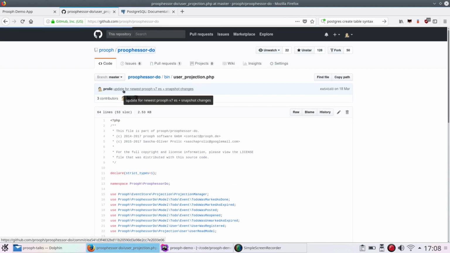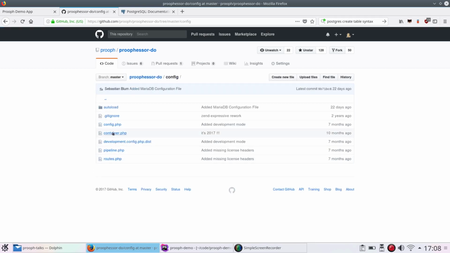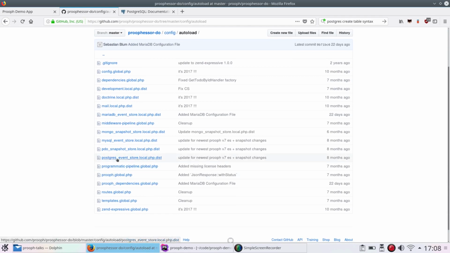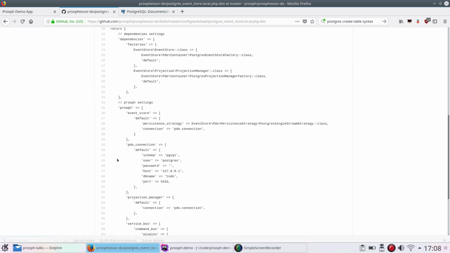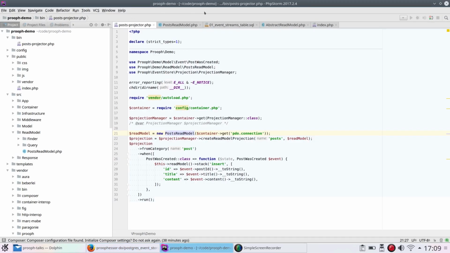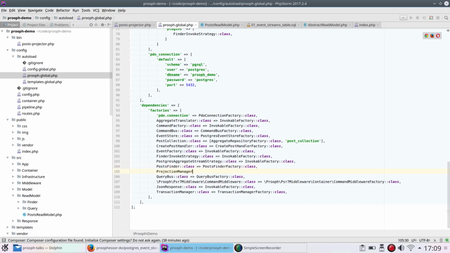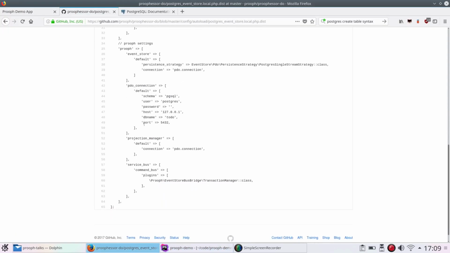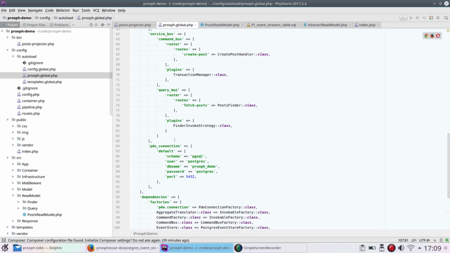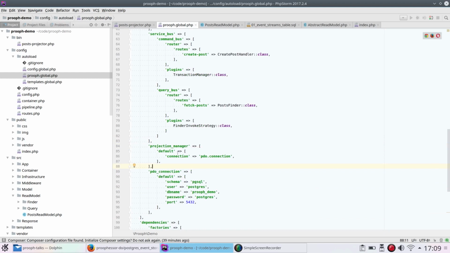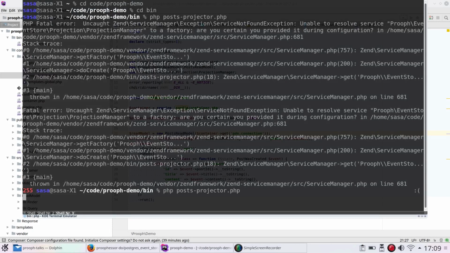This is also something that we have available in our Proophessor Do application. We can just copy some configuration here, and what we need is the projection manager in our configuration, and tell our app how to build this thing. Projection manager class is projection manager factory Postgres. And other than that, we tell the application that we're going to use the PDO connection by default. And if we now run this, you see it's working.